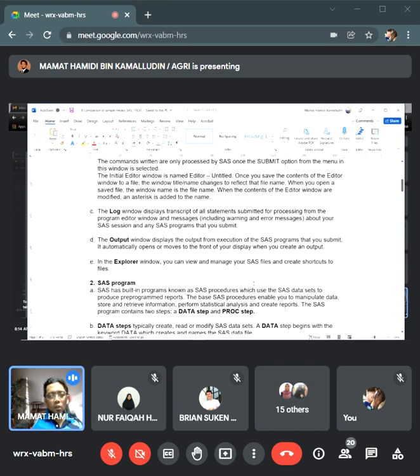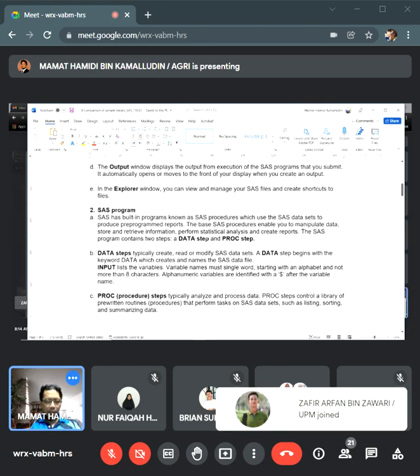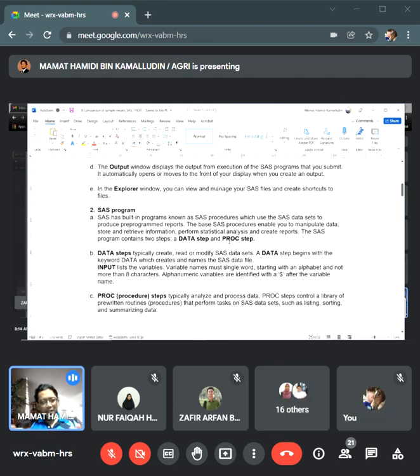Okay, so the SAS program has built-in programs known as SAS procedures. Okay, this is the basic one. In the SAS program, it is built in for these procedures. And there are only 2 steps in this program. The first one is the data step, and the second one is the proc step. Don't worry, you don't have to memorize that.